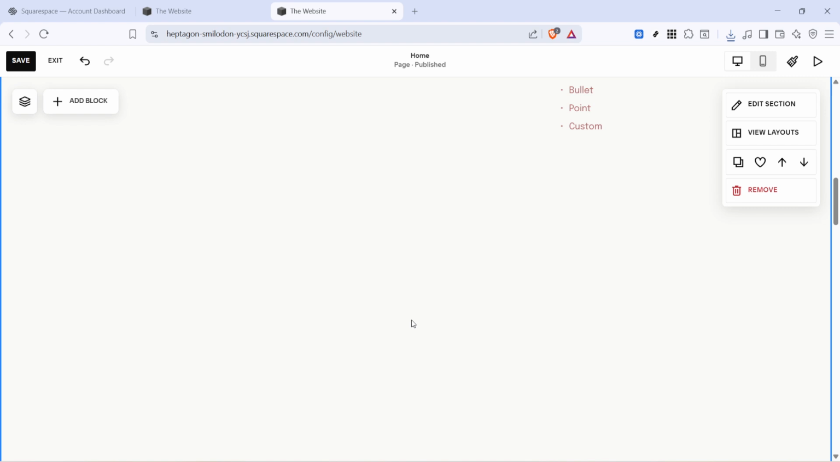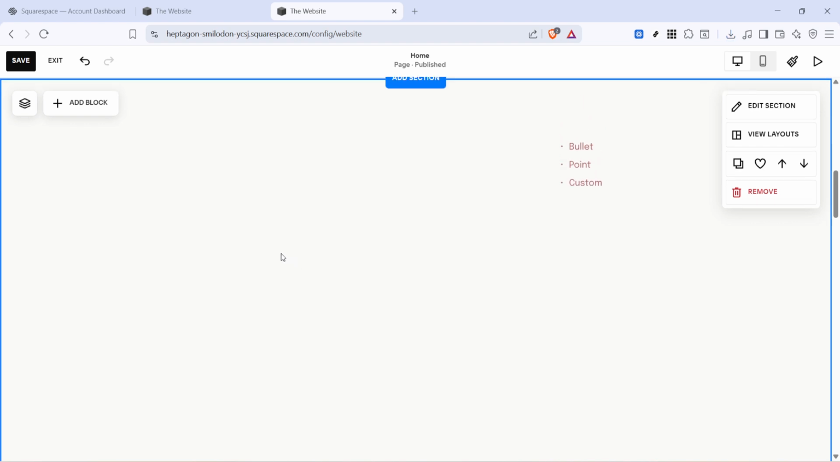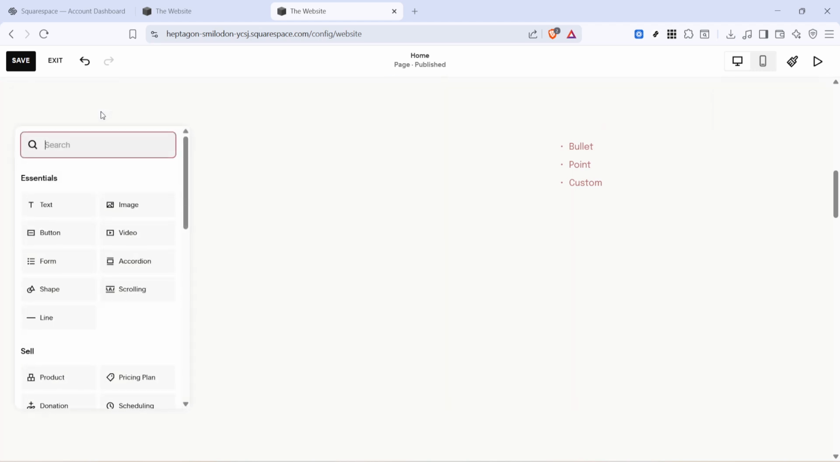To begin, open the page or section in Squarespace where you want the logo to appear. Once you're in the editor, click on Add Block. This is the starting point for inserting new content into your layout. Since an SVG often needs to be embedded as code, we're not choosing a regular image block here.